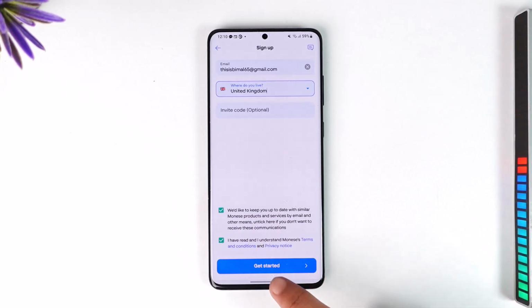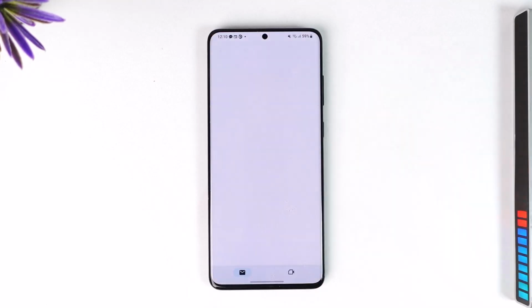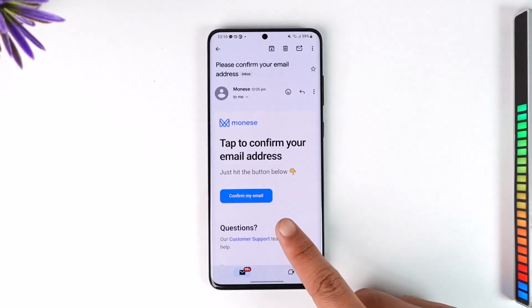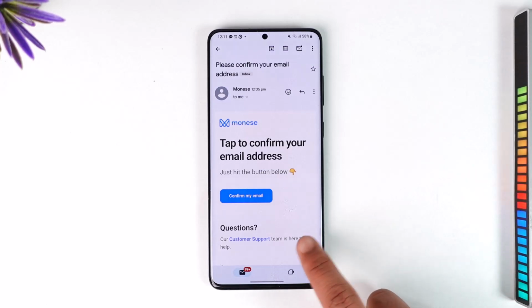Once you tap on get started, it's going to send a confirmation email to your email that looks like this. So open your email and then just tap on the first link of Monese, and once you do that, you can tap the confirm your email option. Once you have done that, you'll be taken to the page where you can simply enter your other related details such as your phone number, your postcode, your region, and other details, and create a password, and your Monese account will get successfully created. And that's all it takes to create a Monese account.